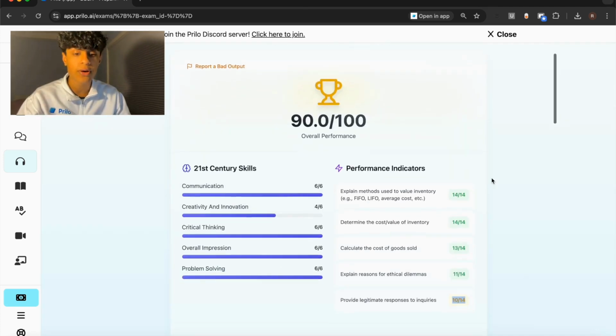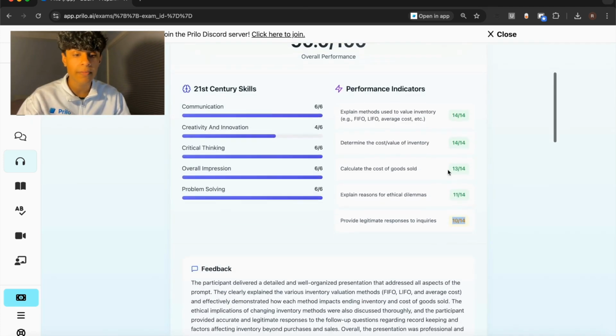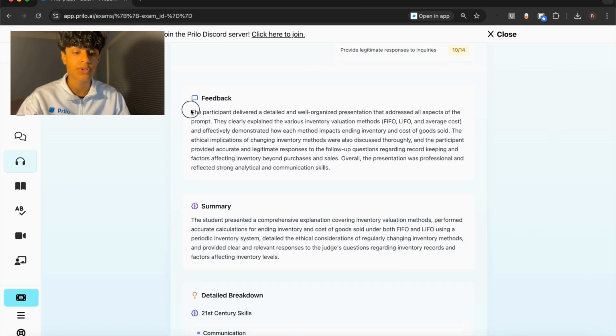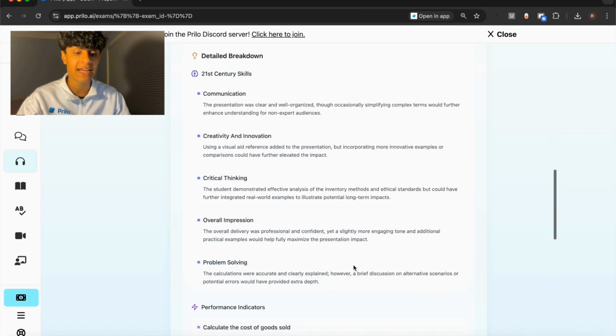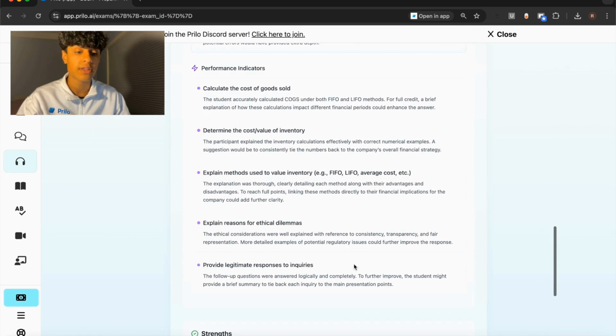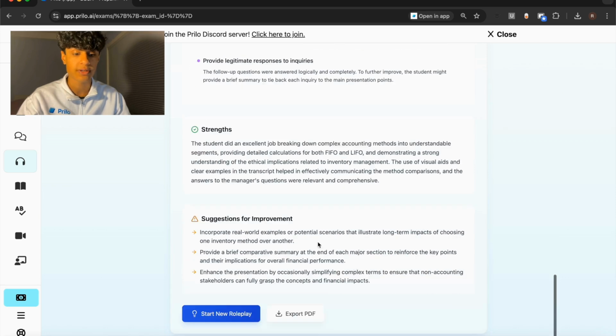Okay, so here's the score. I got a 90 on this roleplay. You could see the 21st century skills breakdown and also the performance indicators breakdown right here, just like the rubric shows. Then here, you can also see some AI feedback, a summary of what I kind of talked about, and a detailed breakdown of why I received each score within the different rubric portions. Now we can also see my strengths and my suggestions for improvement. And if I wanted to, I could even export this as a PDF to save it permanently on my local files.